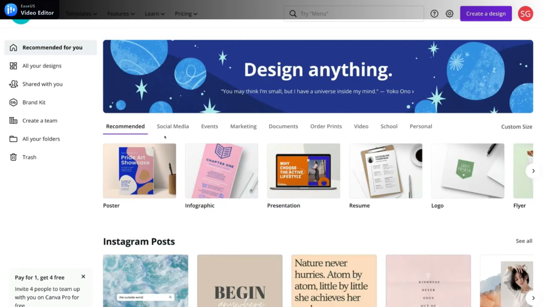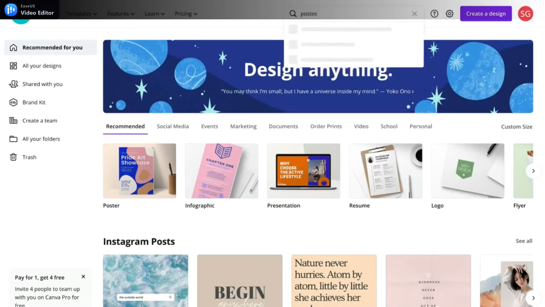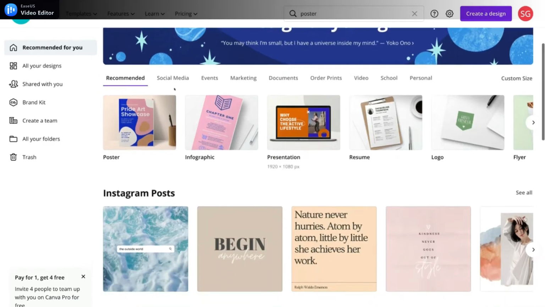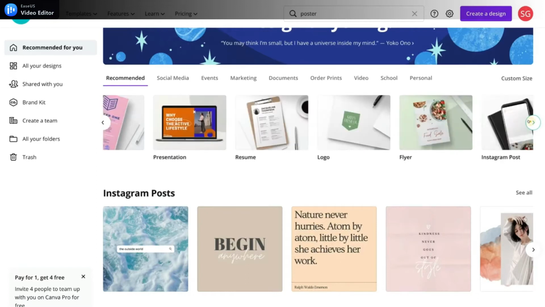So for example, if you wanted to create a poster, what you could do is navigate up to the search bar and type in poster. So if we're looking for a poster and we type in poster within the search bar, you will notice a whole bunch of suggestions, and you can select one that works for you based on your requirements, and you can start building off pre-made templates, and we'll show you this shortly. So again, if we navigate down here, you can see that we have recommended, poster, infographic, presentation, resume, logo, flyer, and we have more across here.